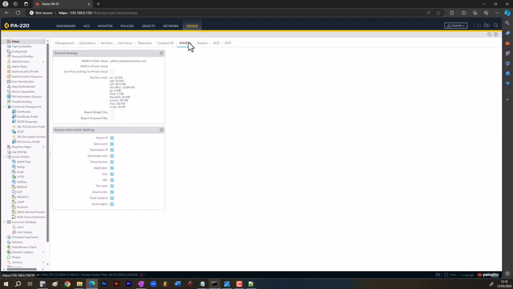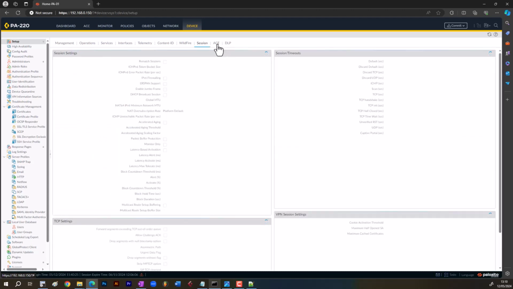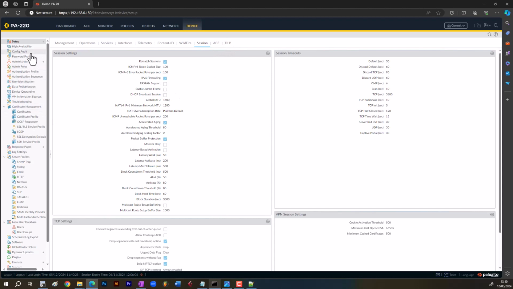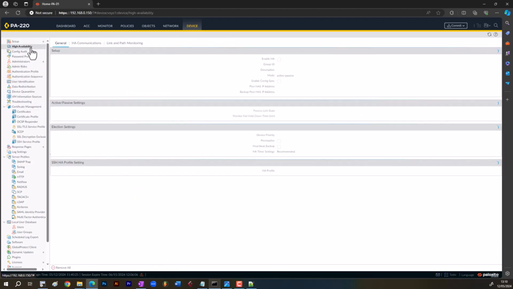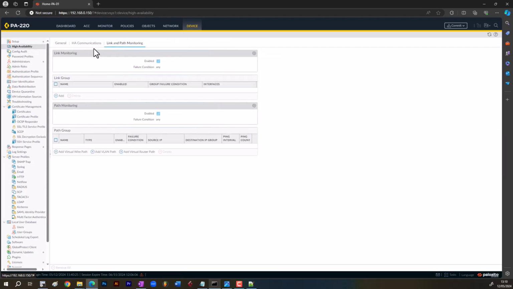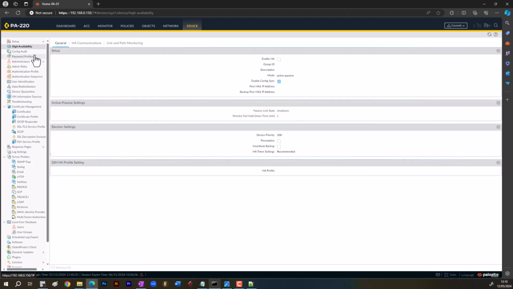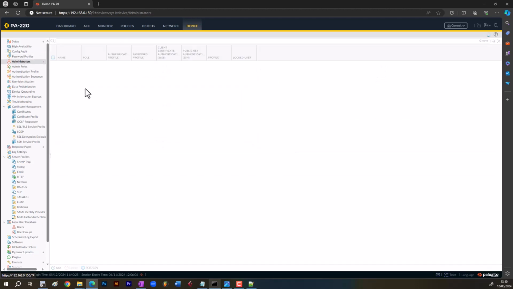If you have an active subscription for WildFire, you will see these options here, and a few other options, like how many sessions are running and how many sessions the firewall can support. The other important tabs we have: if we have two firewalls, you can configure high availability here. You can configure link and path monitoring here. And the other one is the administrators here.